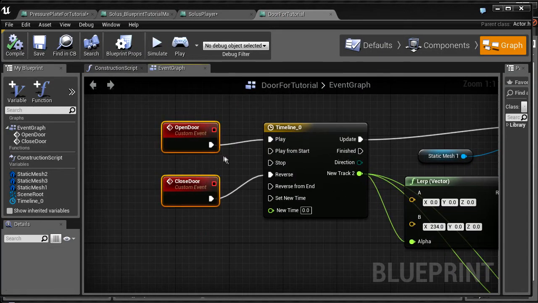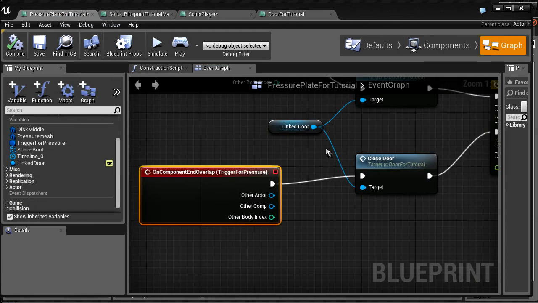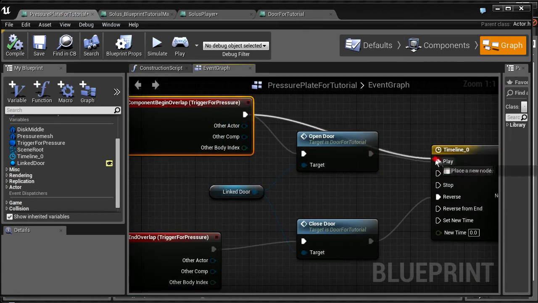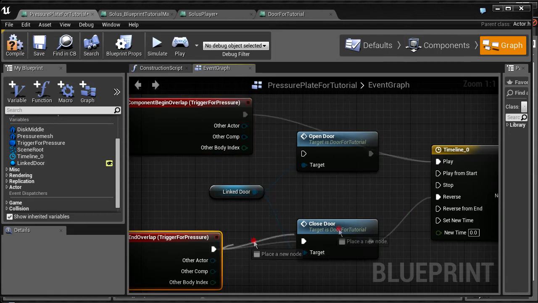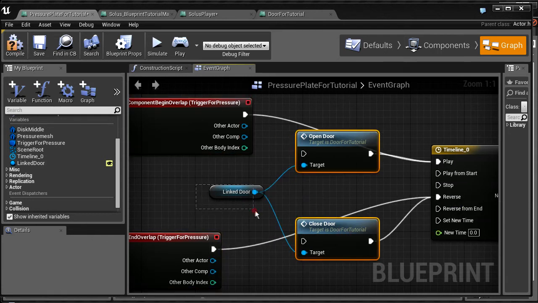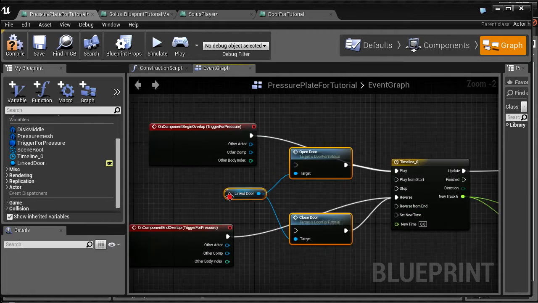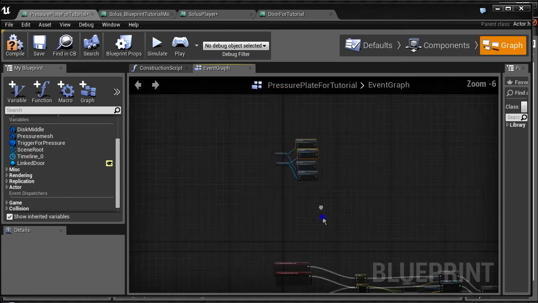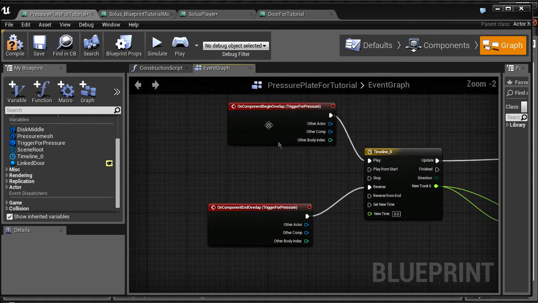So I'm going to keep these two in. We definitely need those, but I'm going to remove from the pressure plate the connection I just made. And instead, I'm going to have the pressure plate call on the level, and then have the level call on the door. So I'll move these here, just in case I ever need them again.